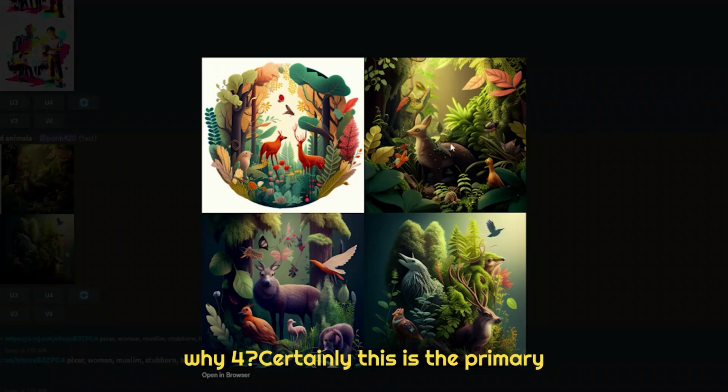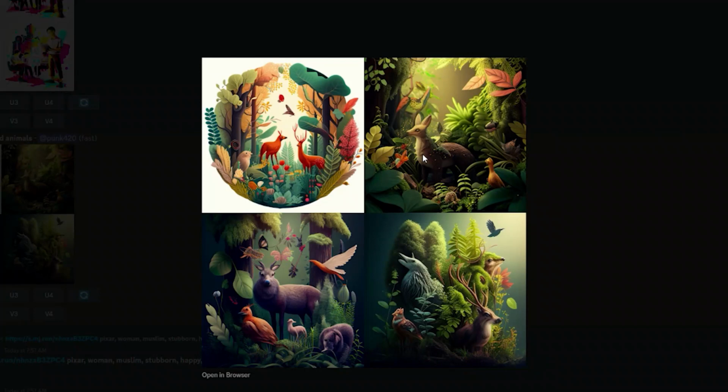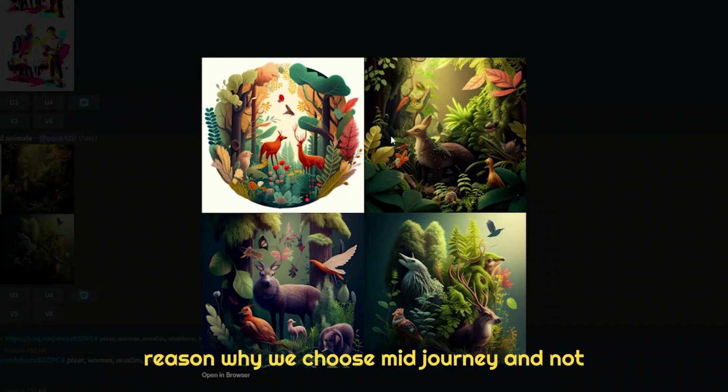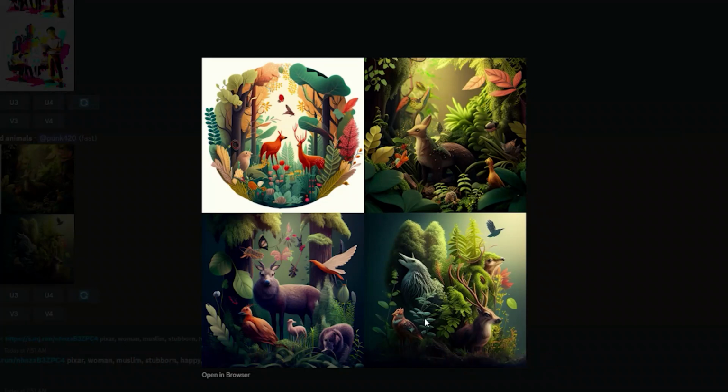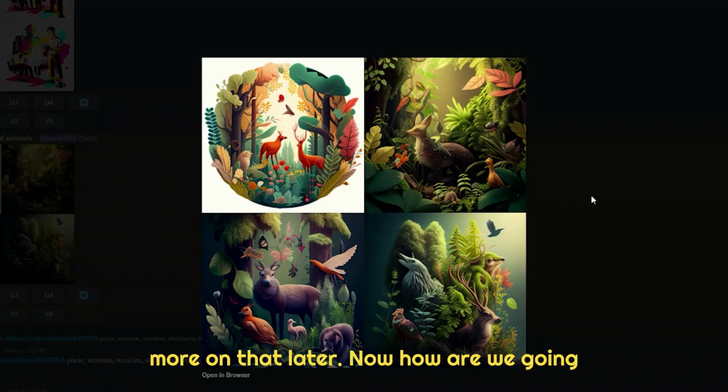But wait, why 4? Certainly this is the primary reason why we choose Midjourney and not others for this method. We can choose one of the 4, modify them, or personalize a photo of yourself, but more on that later.